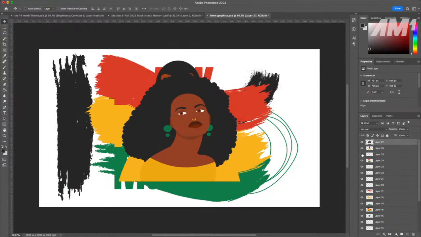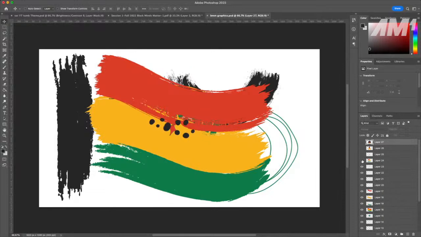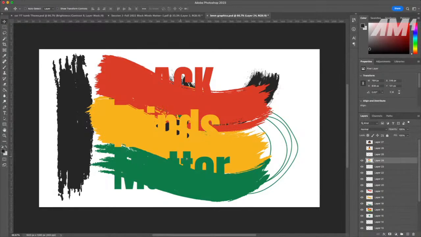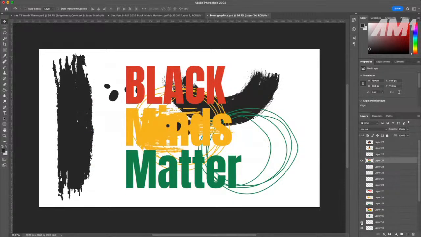So part of it is like the theme is already built, but then what we're gonna do is build it more. So here's the logo for the school district. So I have all these parts, right? It's called Black Minds Matter. So there's that. It's just hard for you to see because everything is layered on top of everything.